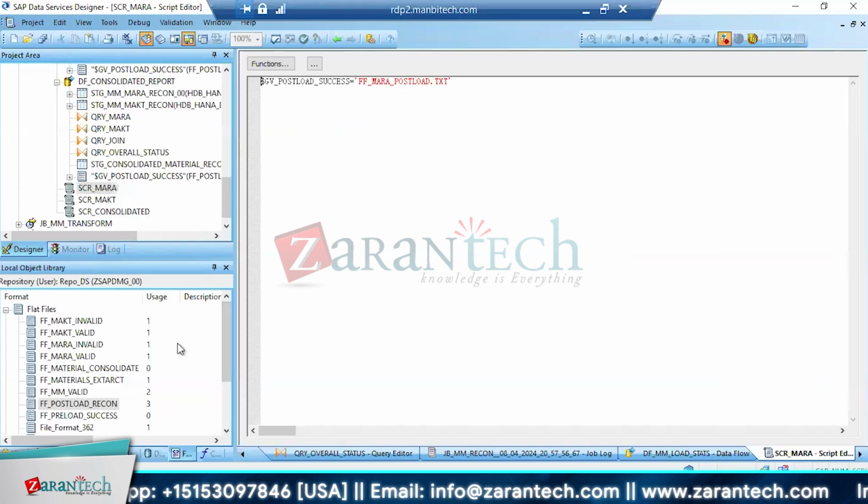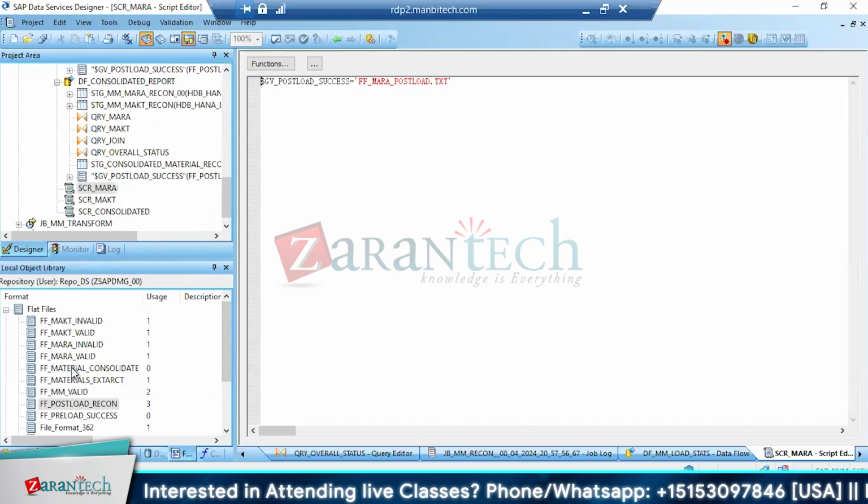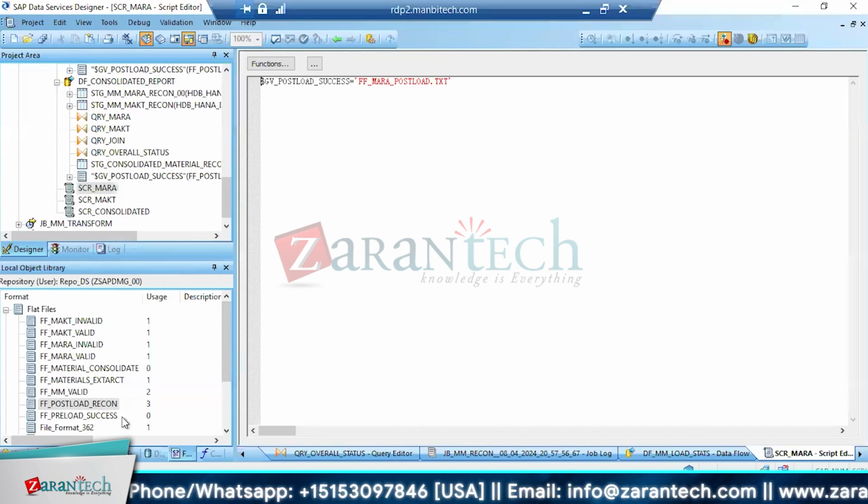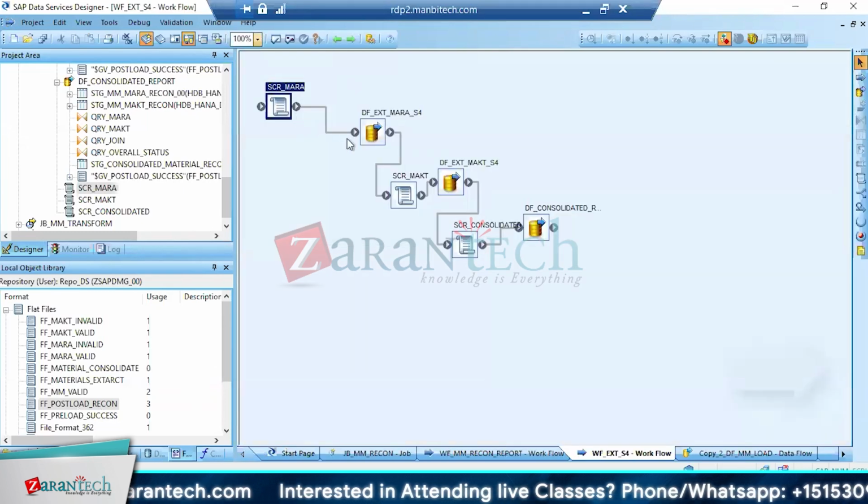Exactly. I don't want to keep on creating these postload success and postload like MAKT, MARA, LFA1, LFBK. I have to create so many files then, maybe 2000 files. It's better you just create 4 files: preload success, preload error, postload success, postload error, and then keep on changing the names using the global variables, using the scripts.